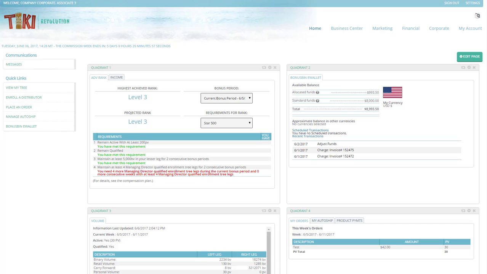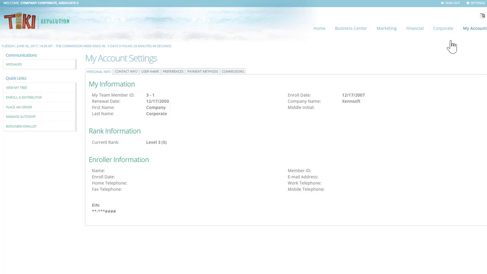Changing personal information. Along the top menu under My Account is My Account Settings. Click on that. The first tab will give you your current information, who you are, what your current rank is, and your enroller's information along with either your personal EIN or Social Security number that is masked.